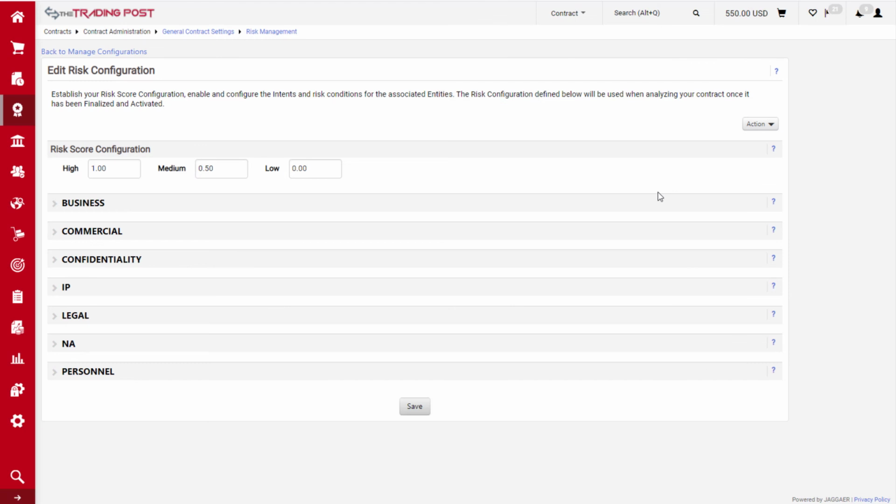Now that we've saved our changes, we can finalize and activate our risk configuration if we feel like it's ready to go. While I'm viewing the risk configuration, I could do it right here from the Actions dropdown. I could finalize and activate this draft, or I could delete the draft. Be aware that you cannot delete a configuration once it's been finalized and activated. You can only delete it if it's in a draft. I don't want to actually activate just yet though, because we need to associate contract types to this configuration first.